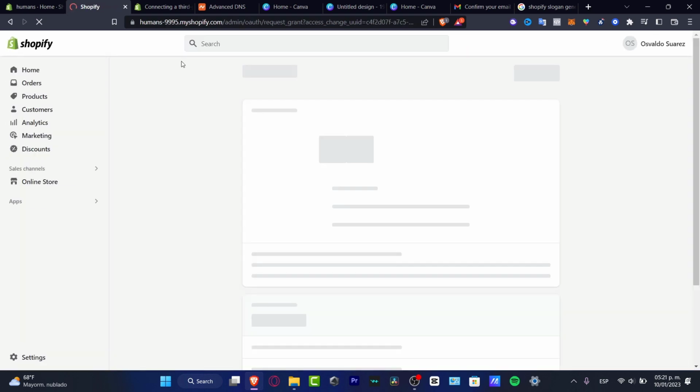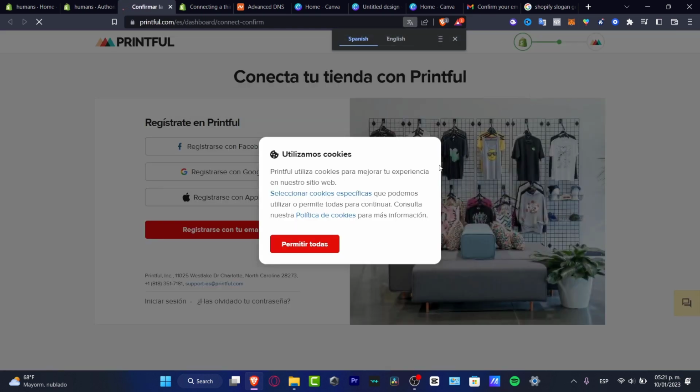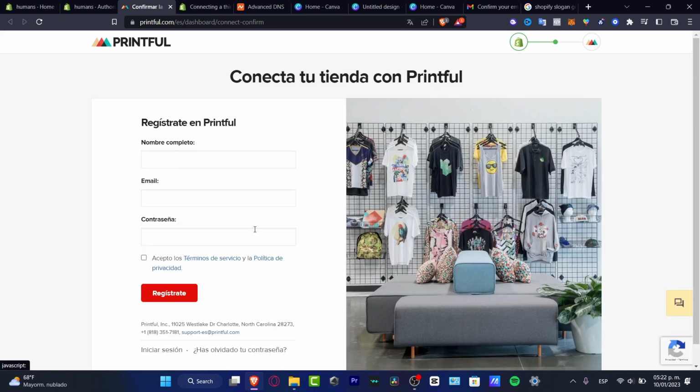It's really simple to add that. You want to do that inside Shopify, inside of the actual application. So the integration is going to be really simple. Once I accept the installation, as you can see, I'm going to hit allow everyone, and what I want to do is register here with my email.